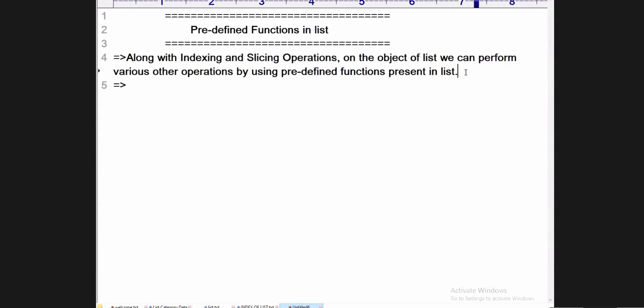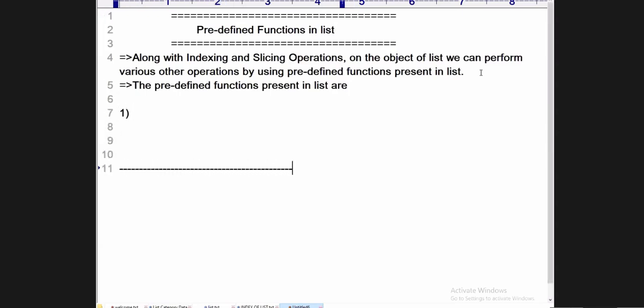The following are the predefined functions present in the list. Along with indexing and slicing, on the object of list, we can perform various other operations by using the predefined functions present in list. I will just list them out first, because during my discussion you will get different doubts. So see, my dear students: append. One by one I will explain.